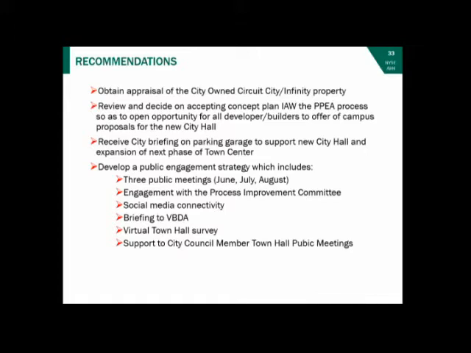Review and decide on accepting the concept plan in accordance with the PPA process, so as to open an opportunity for all developer builders to offer off-campus proposals for the new City Hall. By doing that, we open the door so it's not exclusionary for folks. And I can't tell you that the City Hall is the right place, but I think it is. But maybe there's something else out there.